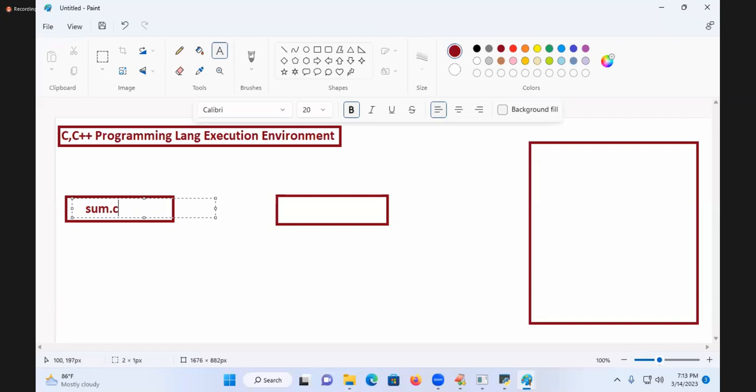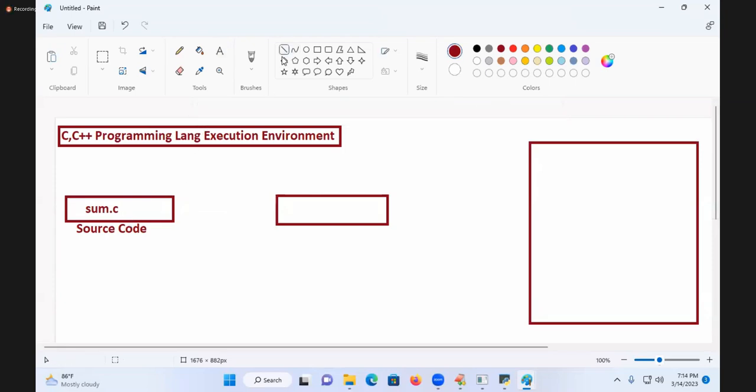Now I am giving .c. Such code you are writing, we call it source code. Spell it out. Source code is where you have written certain instructions in this program. Such source code you are submitting for what?